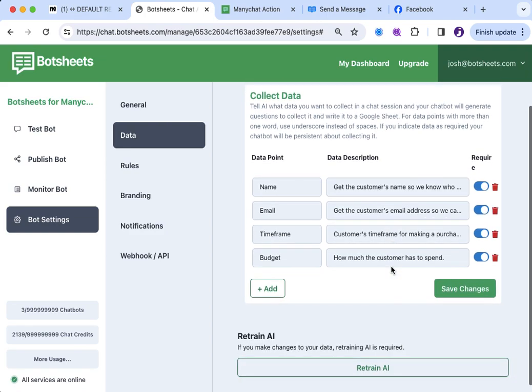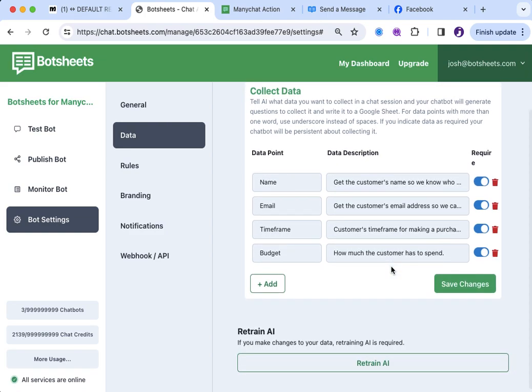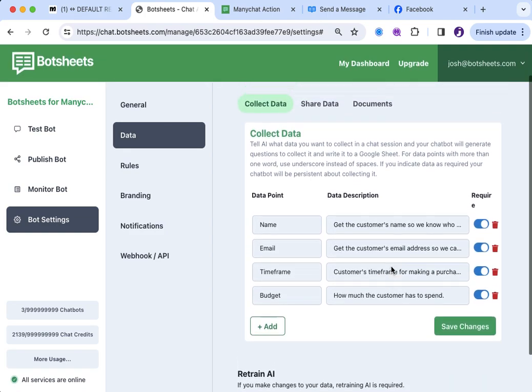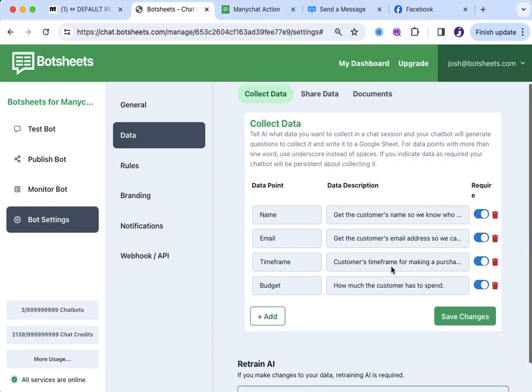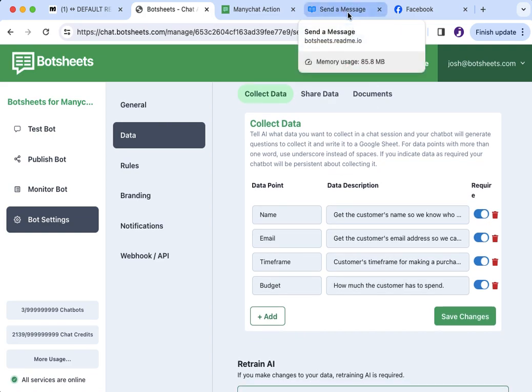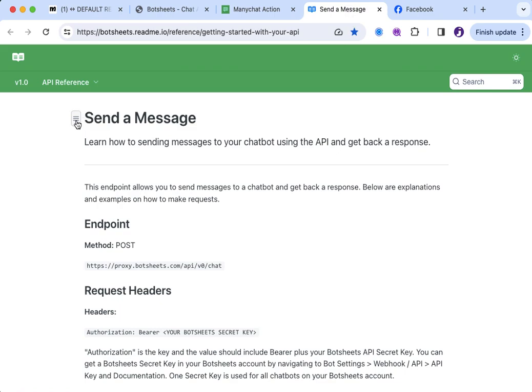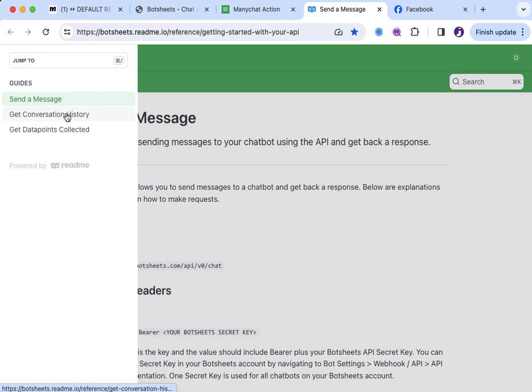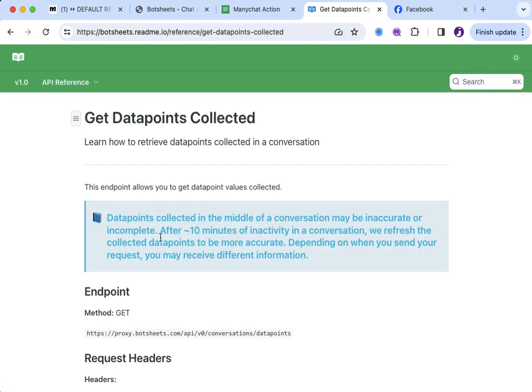Hope that helps. And let us know in the comments or reach out on Discord and tell us more about your experience. And keep in mind that you're going to probably want to know how to get the data that your bot's collecting stored in Manychat. That's going to be for a different session, but we have the ability to do that as well.